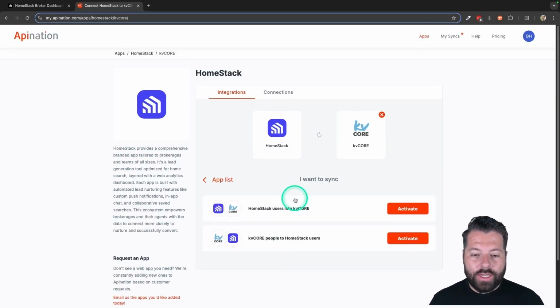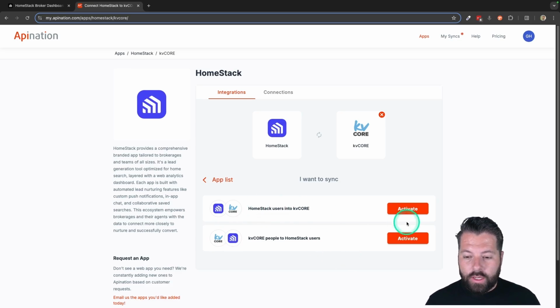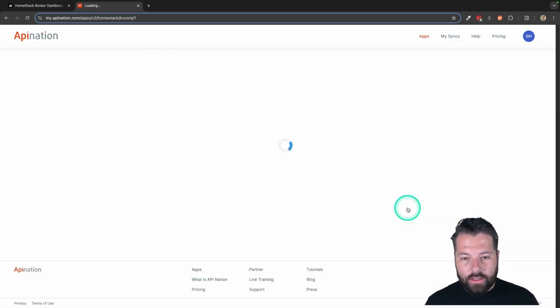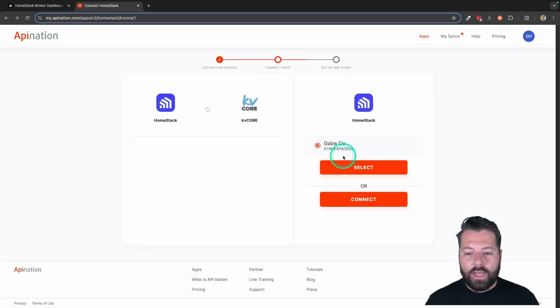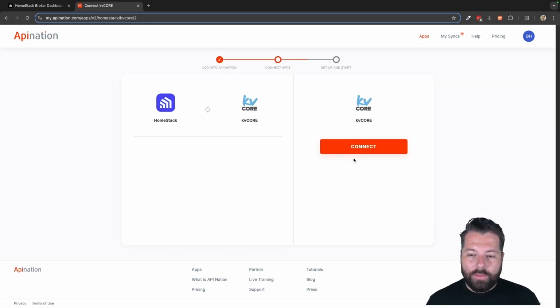And you can see you can connect HomeStack into kvCORE so that the HomeStack contacts are going into kvCORE, and you can have it going the other direction as well. Let's focus on this one to get started. So I'm going to activate that sync. We've just connected HomeStack to API Nation, so I'm going to select the account we just connected, and then I'm going to connect my kvCORE account.